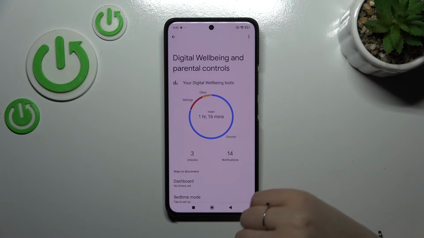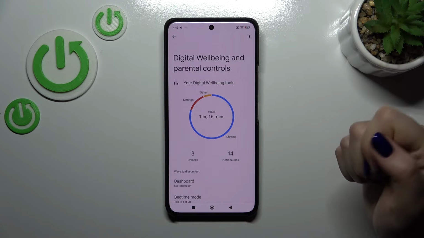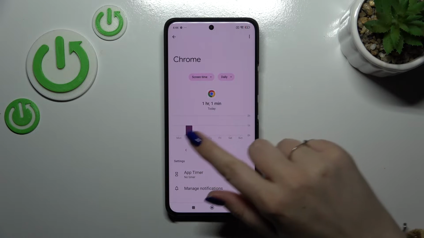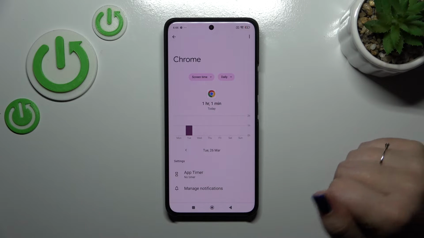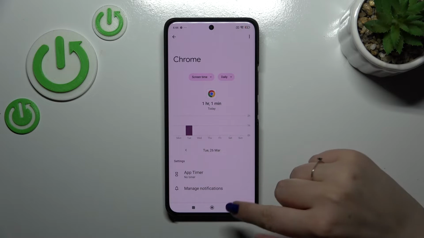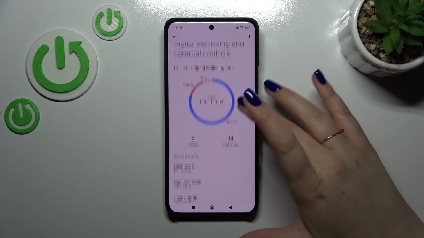apps. And the second way of checking the info is to tap directly on the app. So for example, the Chrome, and here again we will have the dashboard, but this time tightly connected with this one app. Yeah, so basically this is how it works.